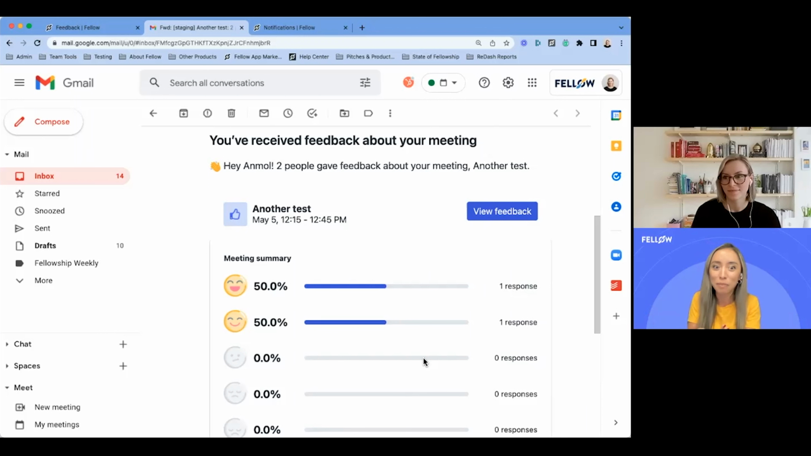And then I receive an email saying that most attendees really enjoyed the meeting. I think as a meeting host, it really boosts your confidence in knowing that you're doing your best to improve your meetings. Or if some people are saying that they didn't enjoy the meeting that much, I think it's a great way to also get started on improving those meetings, right?